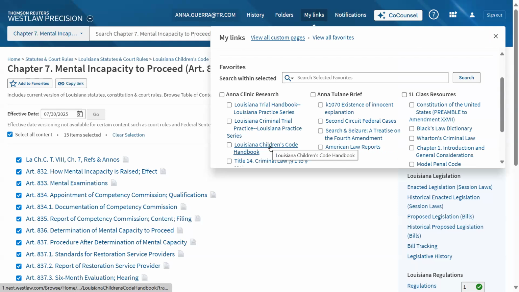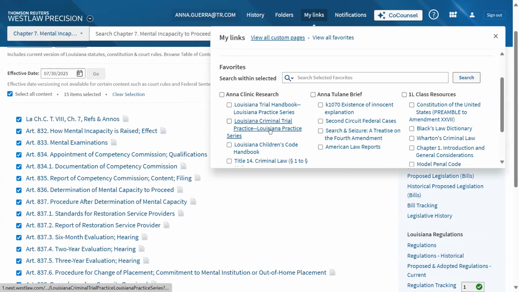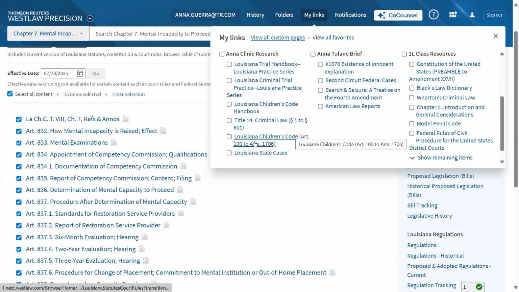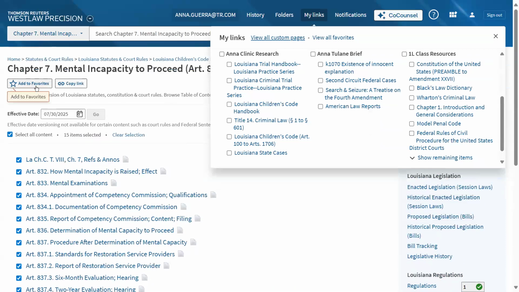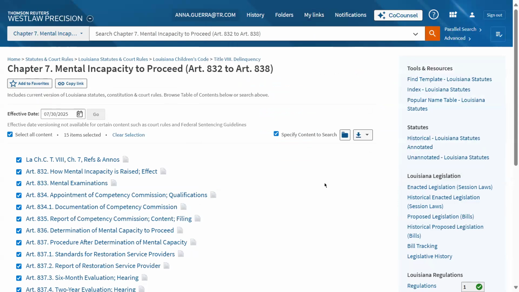You can see there's my Louisiana children's code, and you would simply just click add to favorites. You could even save a specific chapter if you want to your favorites. I saved the whole children's code to my favorites. So you can see there's the entire children's code. But if you only needed chapter 7, just save chapter 7. Either option works. Again, however you want to stay organized and whatever best fits what you are researching currently.